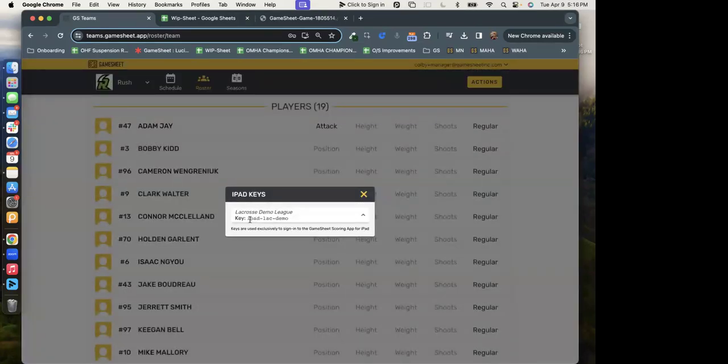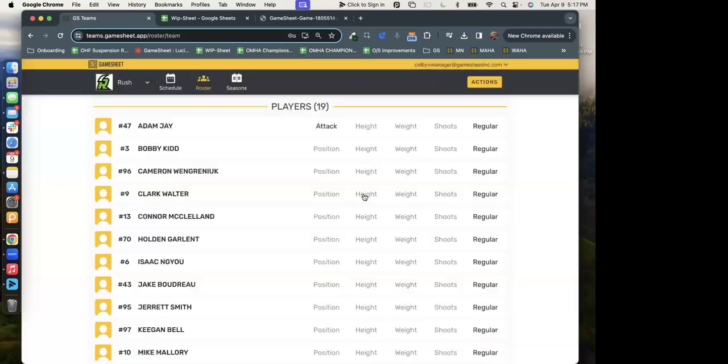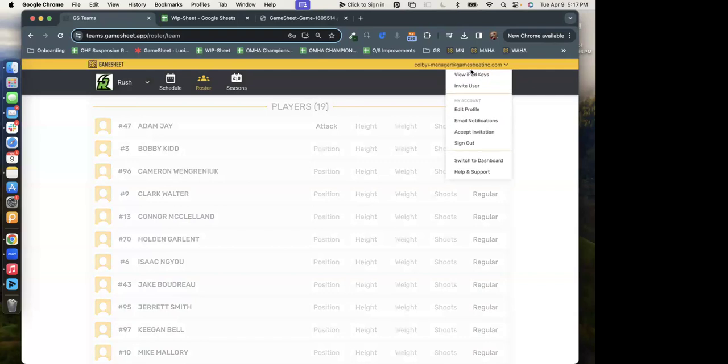This is just if I ever forgot what my league's iPad key was, I can come in here and have a quick reference. Everybody in this league is going to have the same key, and this key is only used on the iPad scoring app to score the games. So if you ever forgot it, that's how you reference the key.